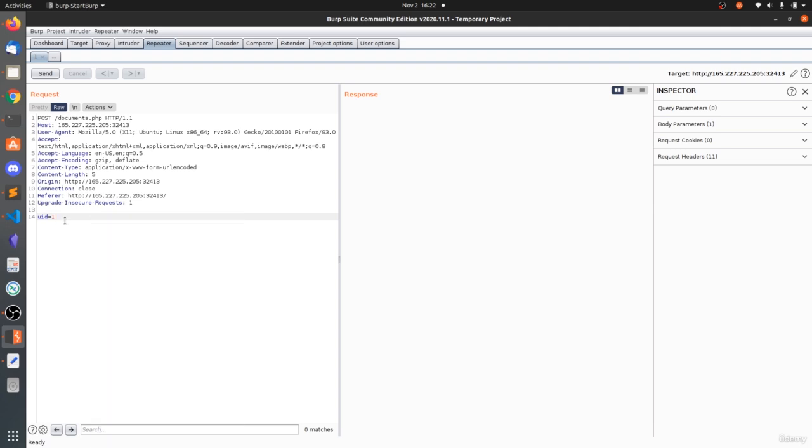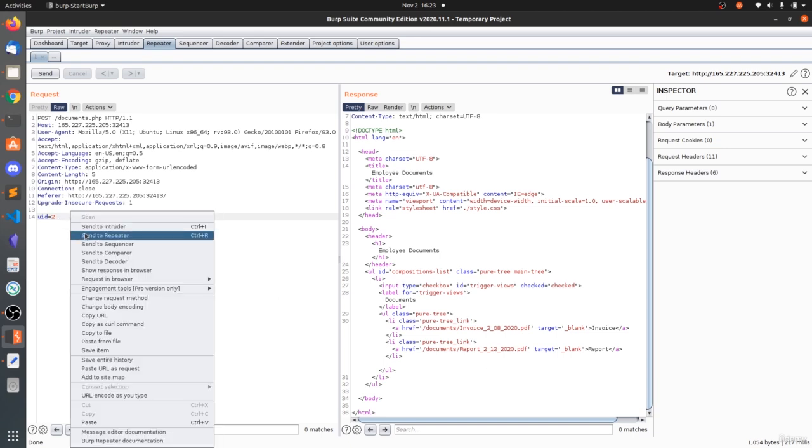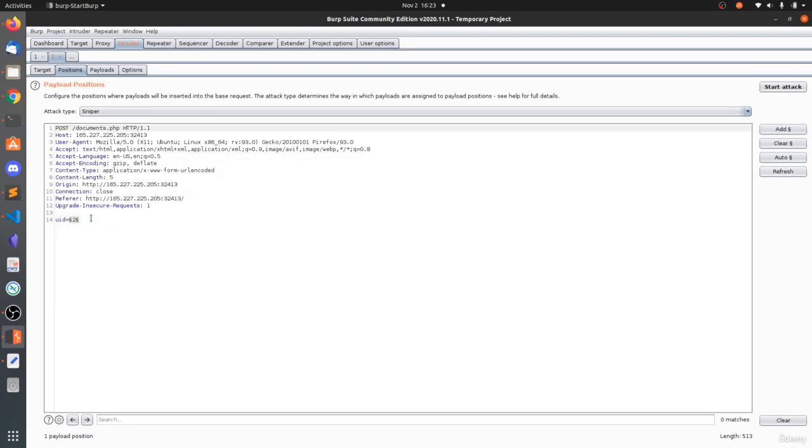So let's try 2 and send this, and we get the same. You can see the invoice 2 underscore 08 2020, report underscore 2, etc. The month changes for this file, so that's why it's better to brute force this user ID. So send this to intruder, and you can see automatically it has identified a parameter and its value, and it automatically added the placeholder.